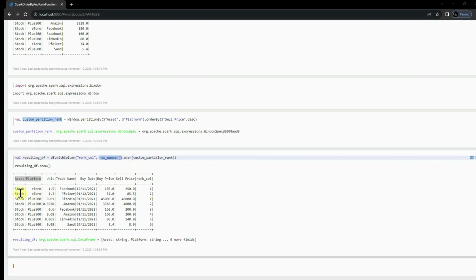So for example, if I consider stock and eToro, you can see that in stock and eToro, 250 has the highest value, and then the second one is 85. So we have the rank of 1 and 2 here. And if I consider stock and Plus500, this is another category of values which we have here, and you can see that this value, 48,000, gets the rank 1, and again 4,000 gets the rank 2, and so on.